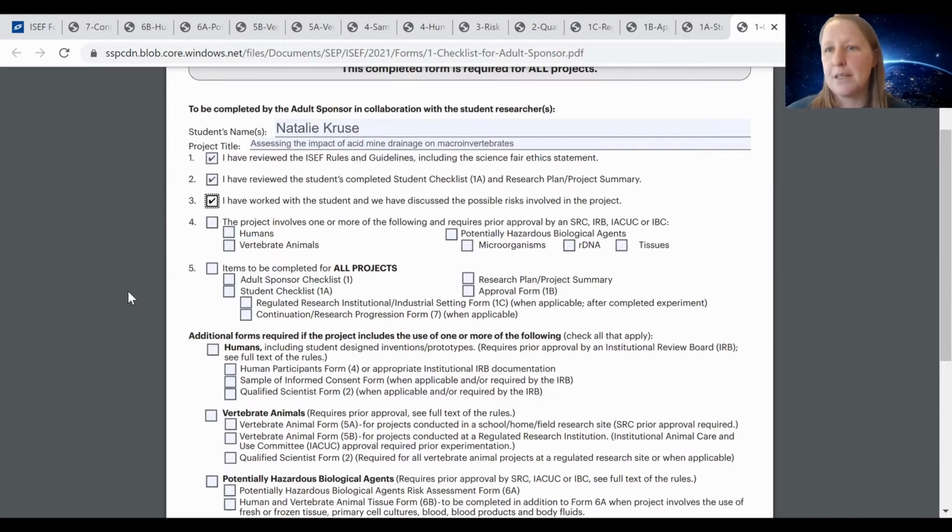And then potentially hazardous biological agents. And so this can include tissue, so like blood or skin, other tissues, typically from different animals. This could be from humans as well. Microorganisms. So when we think about microorganisms, we're talking about bacteria, fungi, and viruses. And then DNA. We need to be aware if any of the projects are dealing with any of those, you're going to need additional approvals and additional forms.